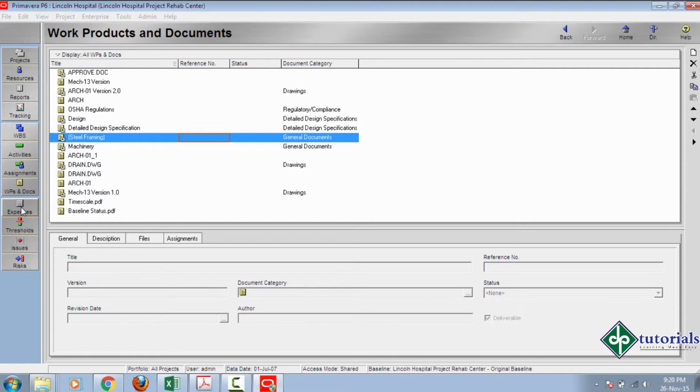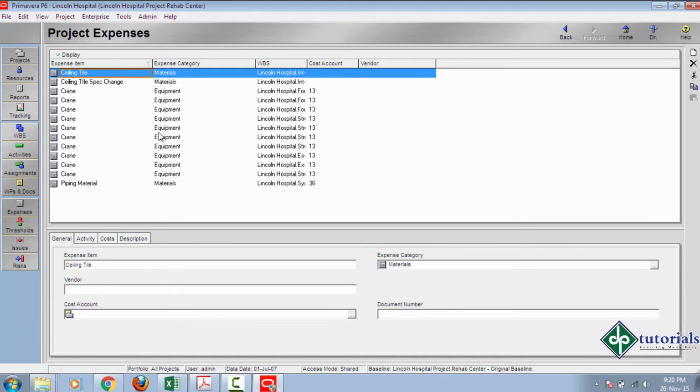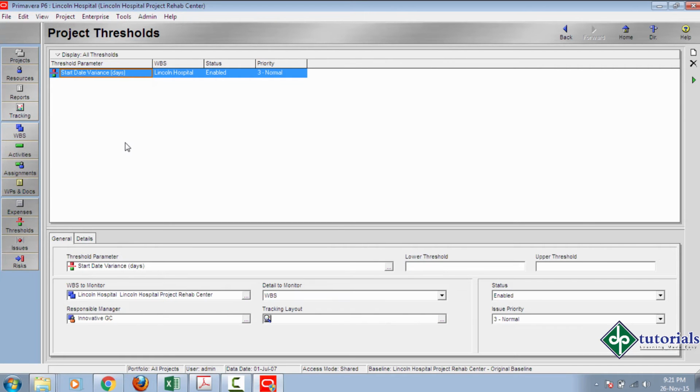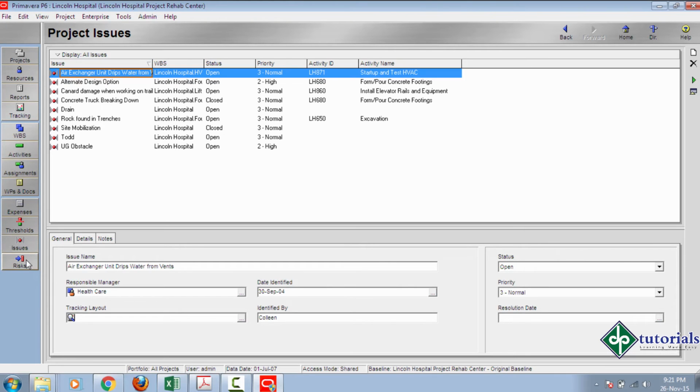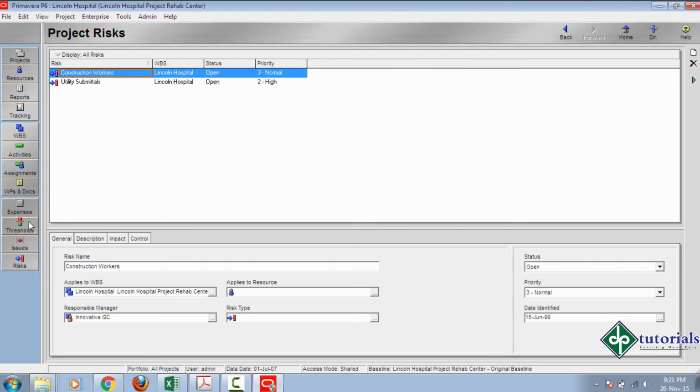Next we go to expenses. All the budget details will go into it: material expenses, manpower expenses, and equipment expenses. Every expense for the project will be placed into this toolbar. Next is threshold. Threshold is part of advanced training, as are issues and risks. We'll be discussing these in detail in our upcoming videos.